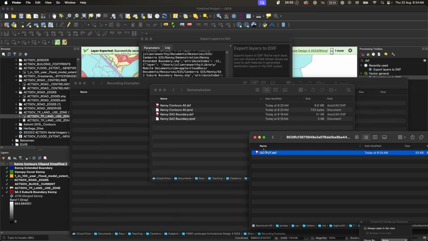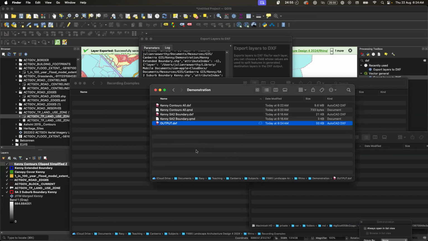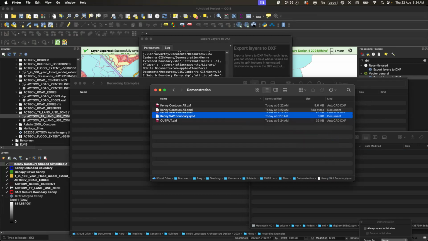So now I'm going to put that in there. These other boundaries that I had already, I'm going to delete those because the one I've just exported is the boundary. So I'll move it in here. Good. Let's go back to Rhino and start this whole process again.